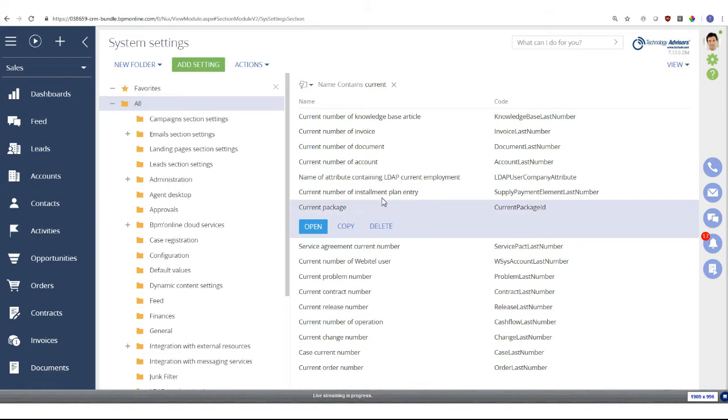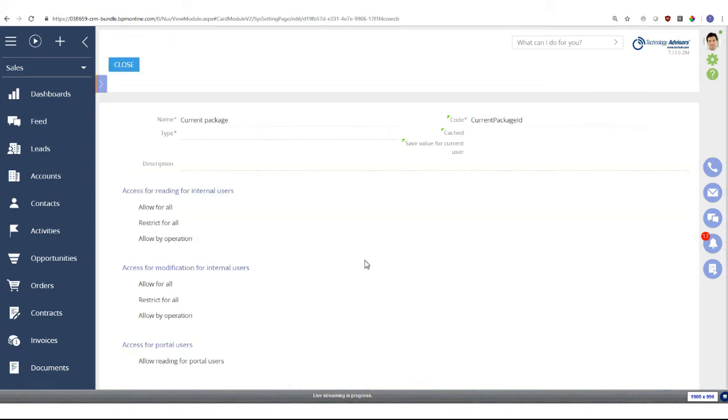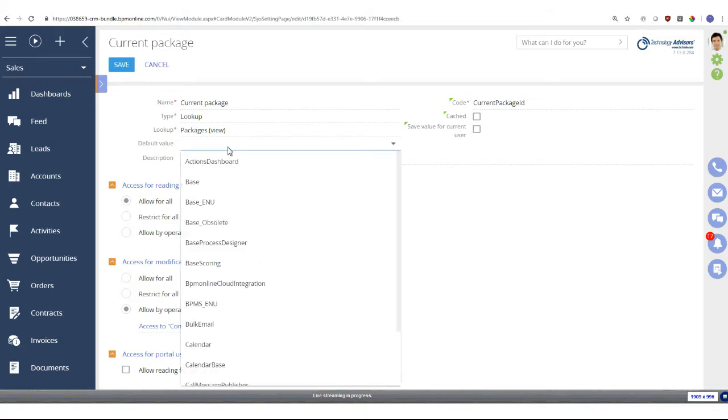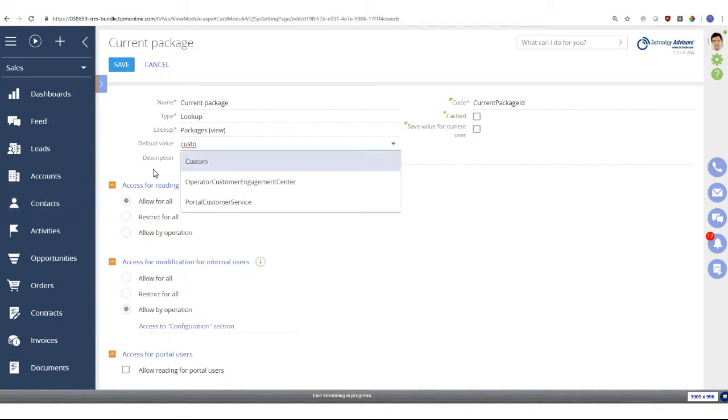If I open that up, what you'll see is it allows you to specify the default value of what package your customizations are going to be stored in. So I am going to target the custom package, and I'm going to go ahead and save that.